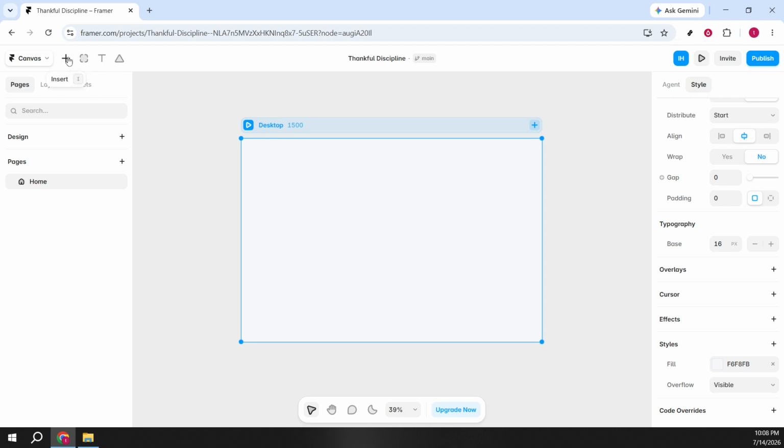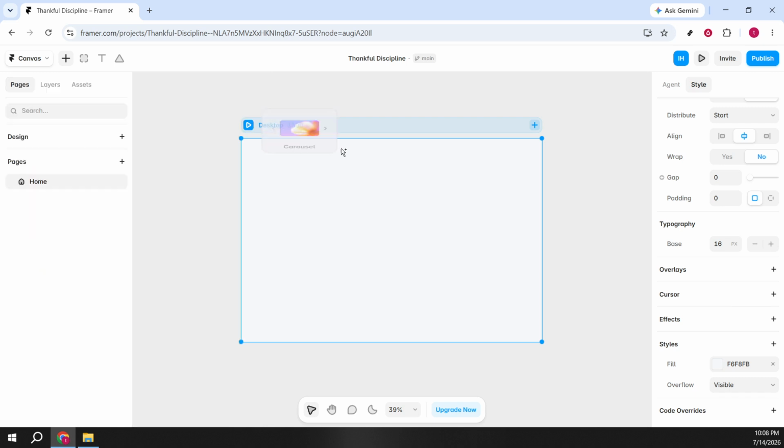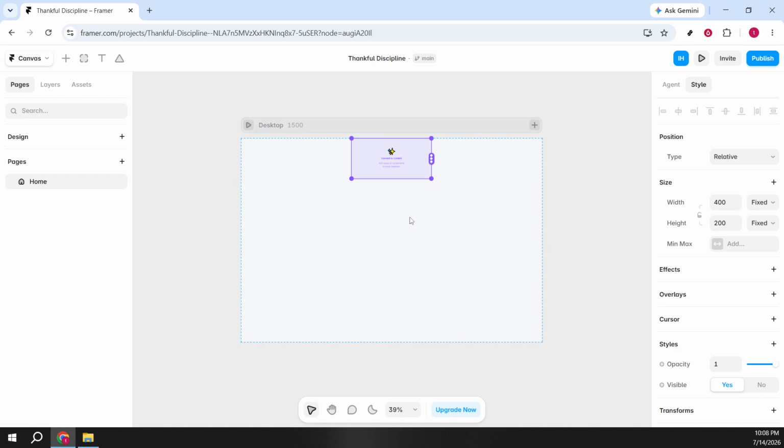This menu groups all the ready-made interactive building blocks. Look for Carousel. It's designed to handle multiple slides with built-in navigation and smooth transitions. Click and drag the carousel onto your canvas. Drop it inside your hero section and resize it to full width so it stretches edge to edge.